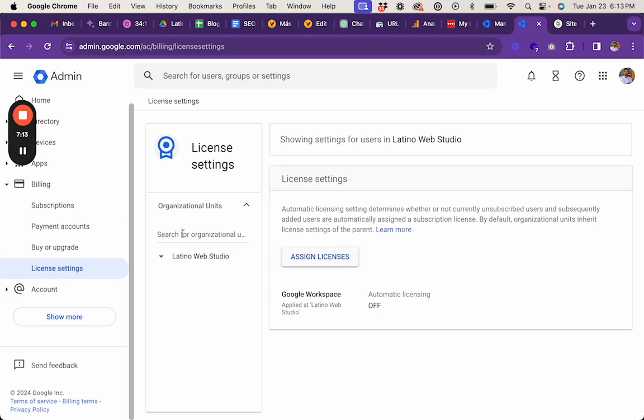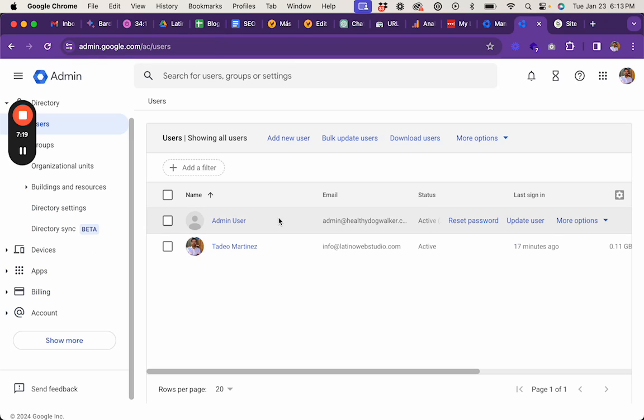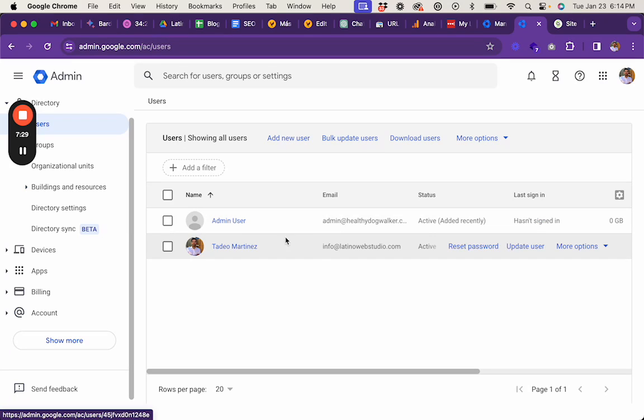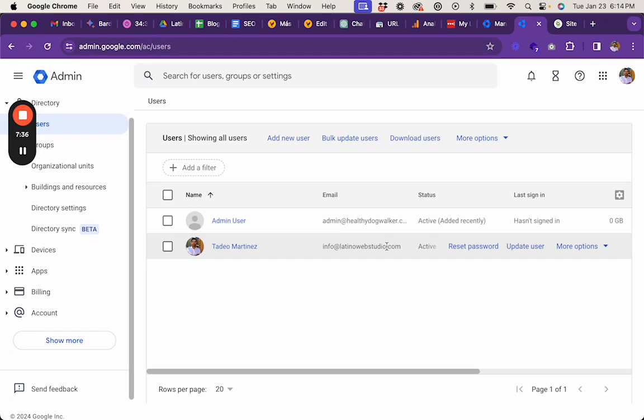So it seems like you could have organizational units. That's gonna be another tutorial. But if you go back to users, now you will see your user here, and I will link to the other tutorial on how to make this a super admin if that's what you want to do. But now you can see that you're controlling email, Gmail emails from different domains, all within one admin Google account.